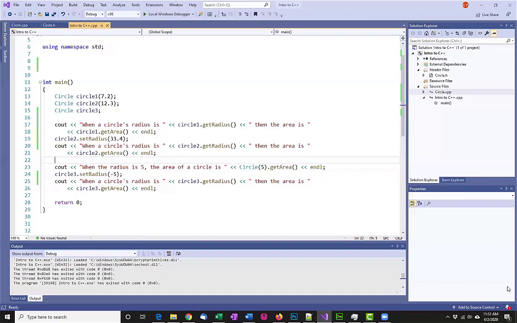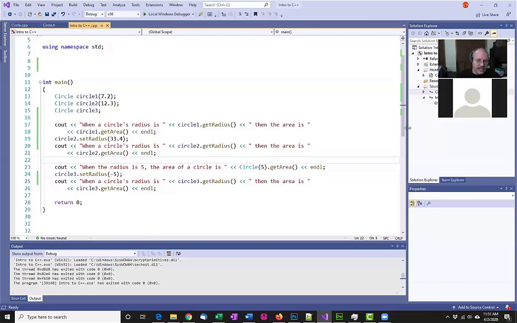Okay, any questions on variable scope before we move on to our next section when we talk about encapsulation and abstraction?